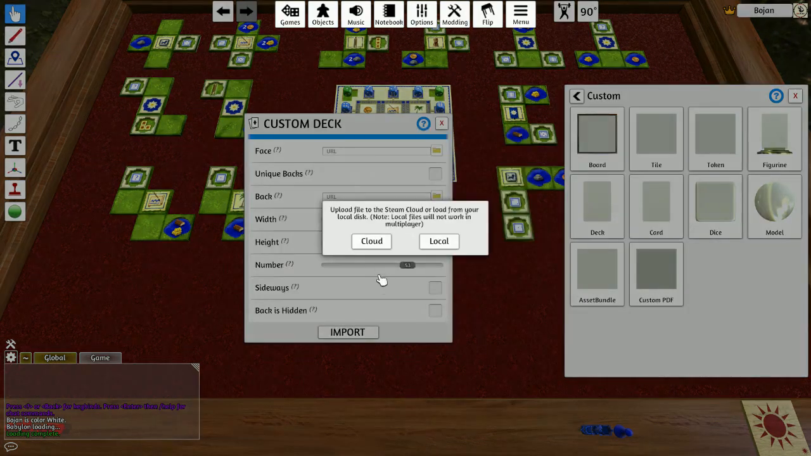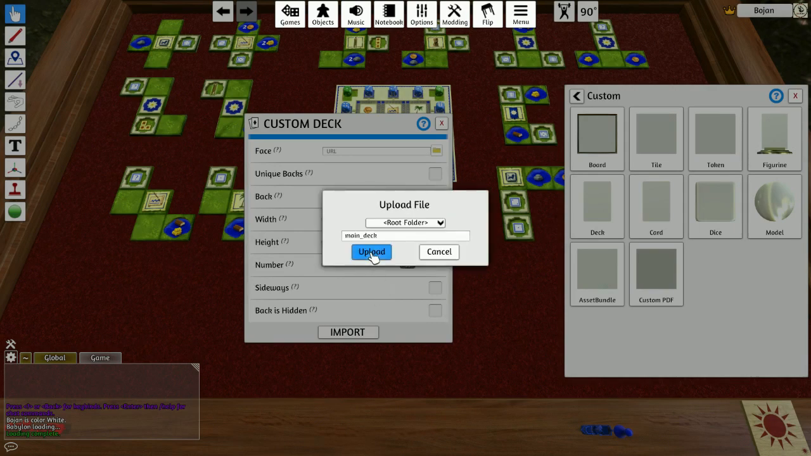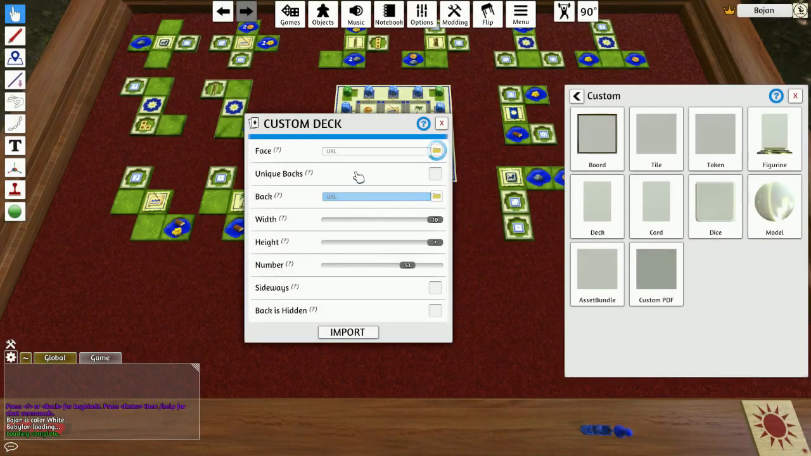Now Tabletop Simulator is gonna ask me whether I want to have it on the Steam Cloud or locally. If I put it locally, only I will be able to see the images when I load the mod. So I have to actually put it in the cloud. It asks me where it's gonna be in the cloud. I'm just using the root folder. Upload, and we're gonna wait a bit.